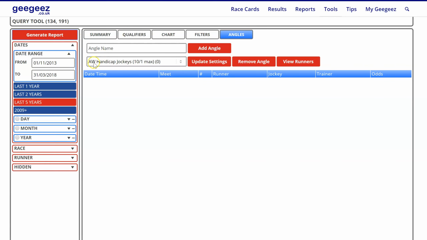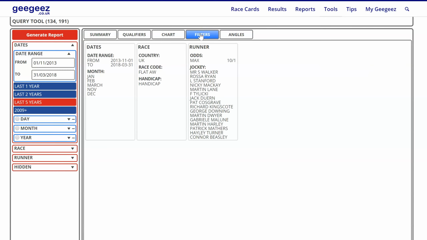Now, you'll see here that this angle is called all-weather handicap jockeys 10-to-1 max. That means I put a maximum odds cap of 10-to-1. But if you look at the filters associated with this QT angle, I've got jockeys, I've got a maximum odds, UK, flat all-weather, handicaps, and some dates.